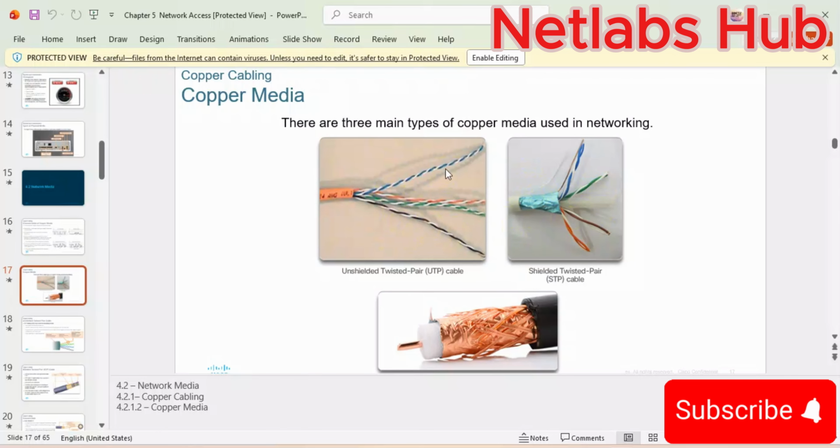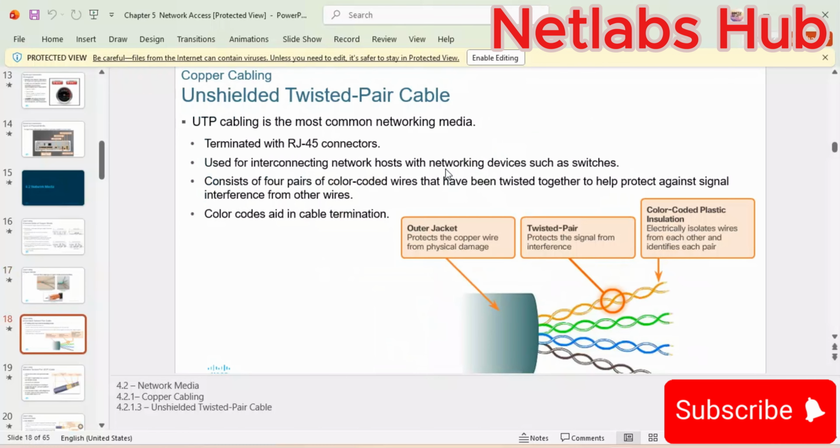We've got unshielded, the one that just has a plastic cover. So we start with unshielded twisted pair. It is the most common, meaning it is used in the LAN, that's local area network. It is terminated with RJ45 connectors. It is used for interconnecting network hosts with network devices such as switches. So the majority of it is used in setting up the LAN. You can see these are the twisted pair, so the wires are crossing each other.